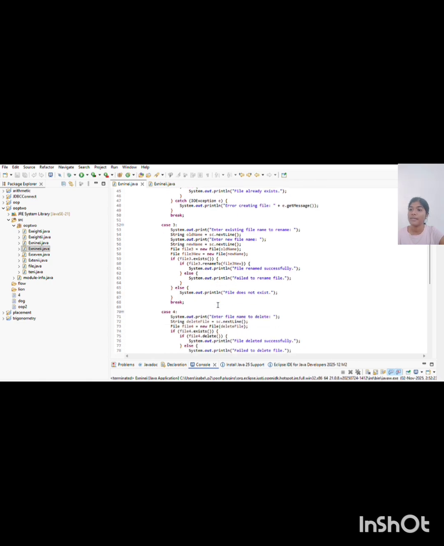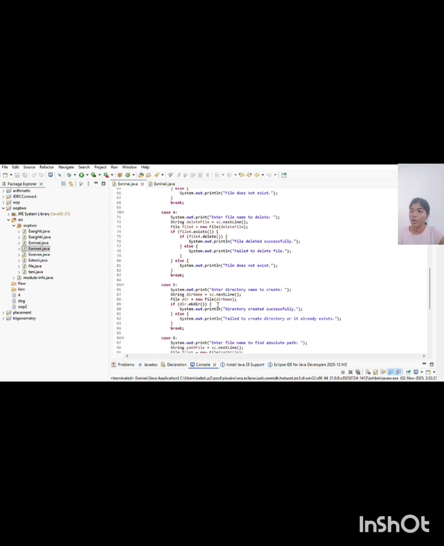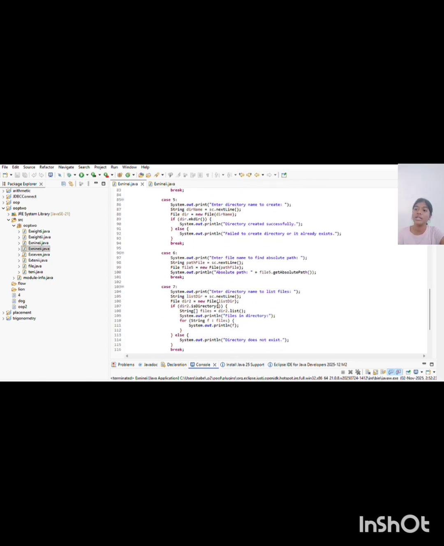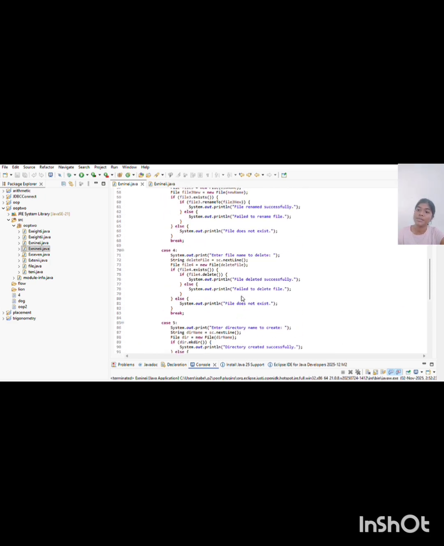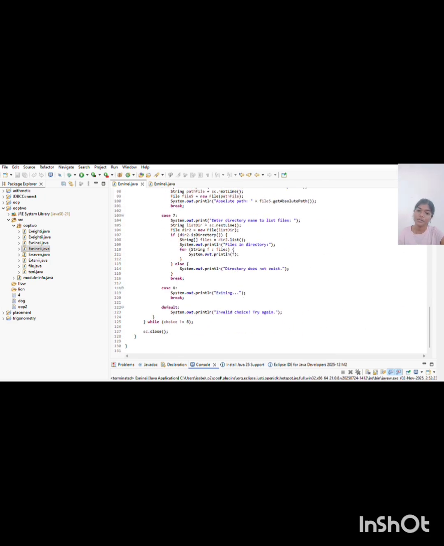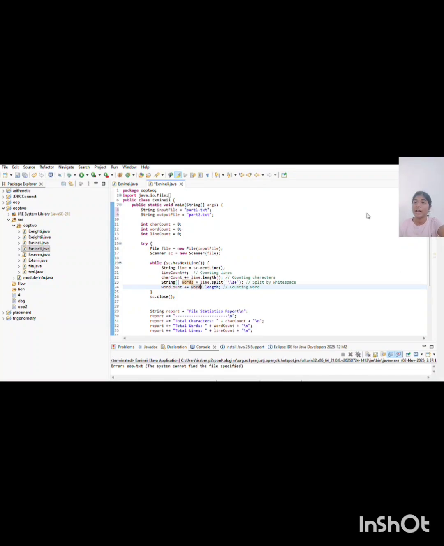The use of java.io.File and the Scanner object allows smooth interaction between the program and the user, while demonstrating practical file management operations in Java. This program defines three file names called part1.txt, part2.txt and combine.txt. The first two files are considered the input files, while combine.txt is the output file where the content of both input files will be merged.